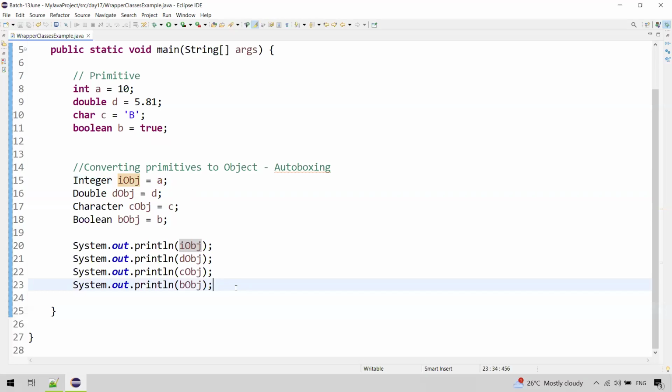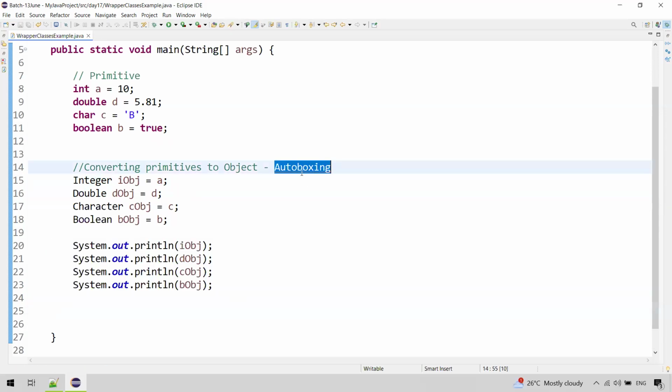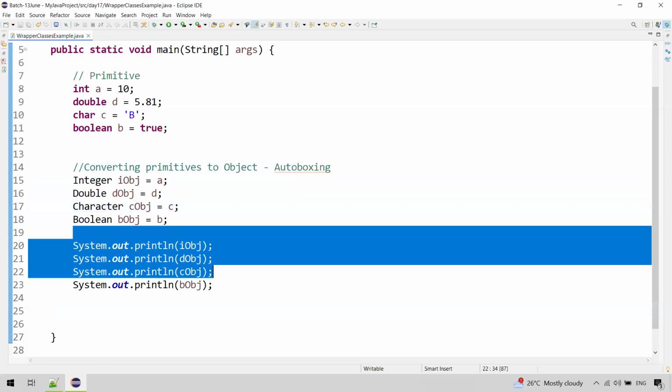So we convert the primitive data types to objects, objects of wrapper classes. And when we are converting primitive data types to objects, we call that autoboxing, right?